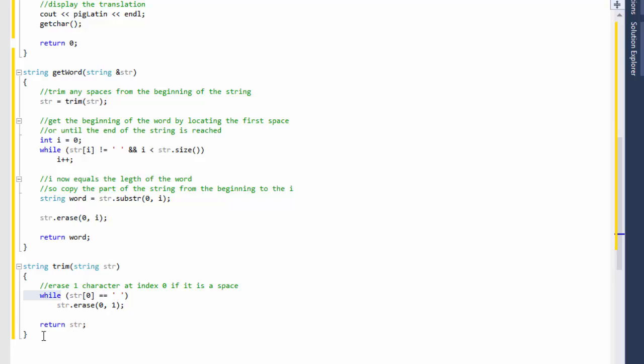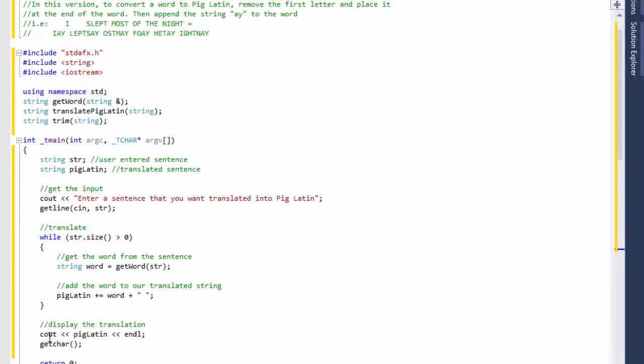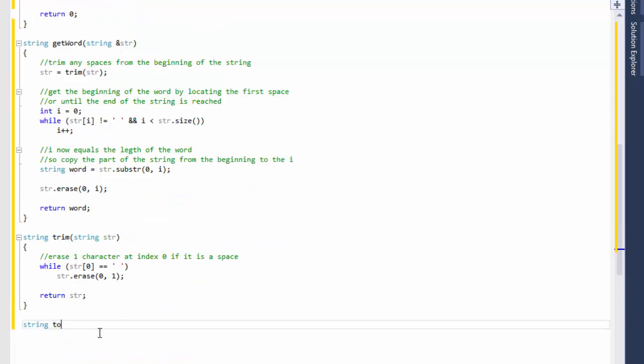All right, so now let's do the translation itself. So it's gonna be, what did I name that again? To translate pick Latin. Translate. All right, translate pick Latin. It accepts a string.